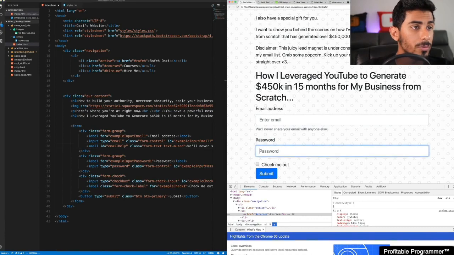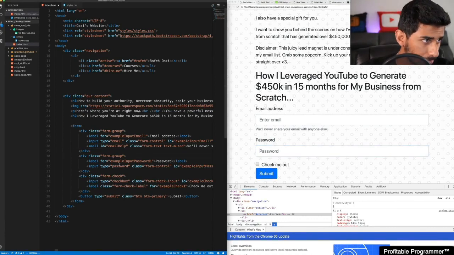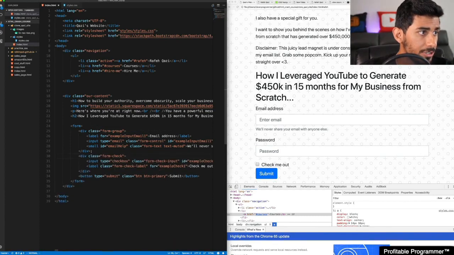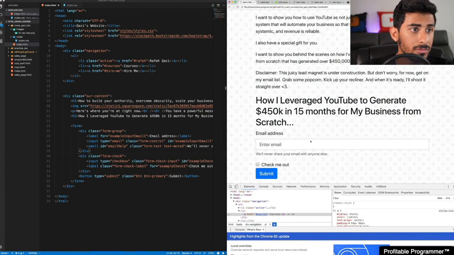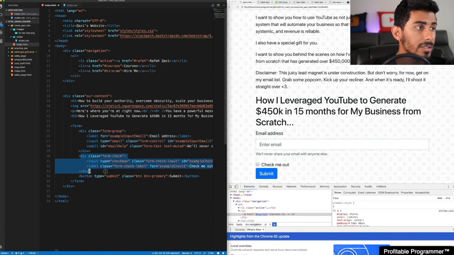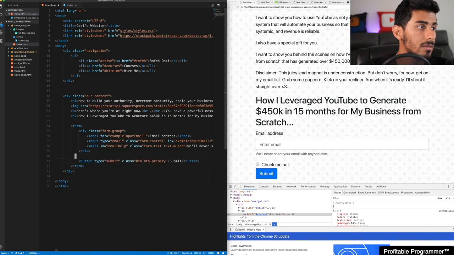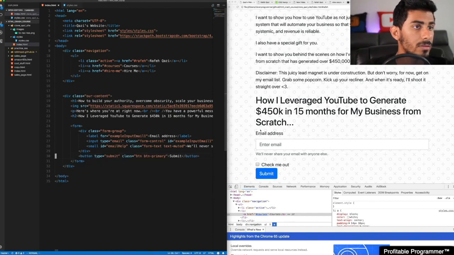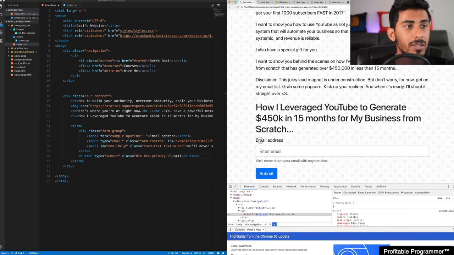If you don't want the password one, we can just go in here, delete this, this, this, and this, and that should remove the password. This is the entire email thing. So if you deleted this, it'll delete all of the email stuff. And if you delete this, it'll remove the checkbox. And we don't need the checkbox. We'll remove that. Hit refresh. The checkbox is now gone.